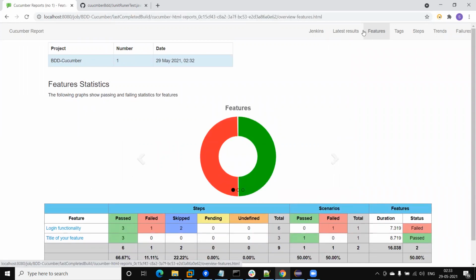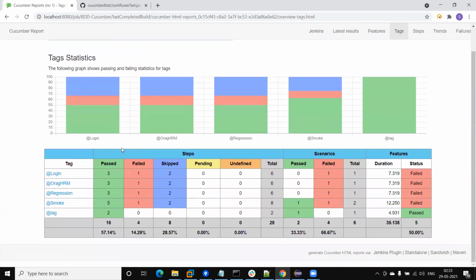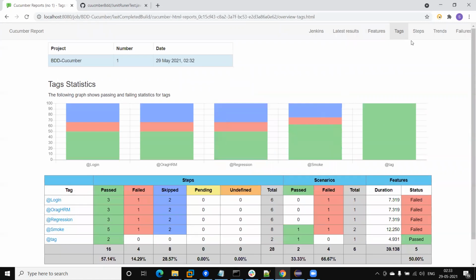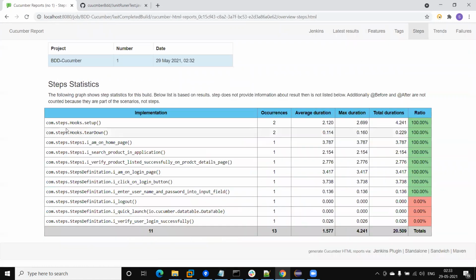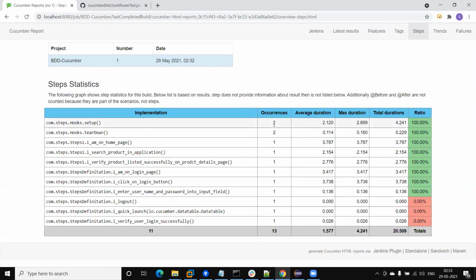On the top you can see the latest result. Click on this and we will get the latest result. Next is the tags, which gives us the result tag-wise: how many tags we have used and which tag's result failed. These are the steps. We can get the step-wise result here: which steps passed and how many times each step was executed.